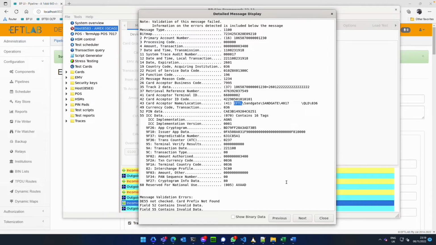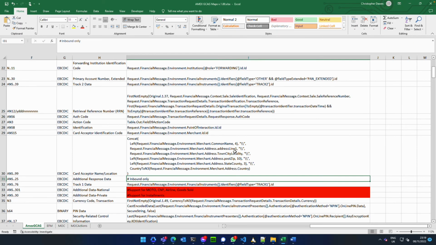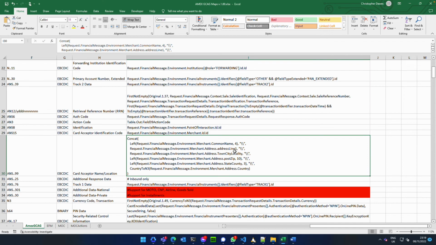But as a brief example of how we use these, you just set them up. You change rules in Excel and you upload them to the system and then make them live. And that's dynamic mapping in brief.